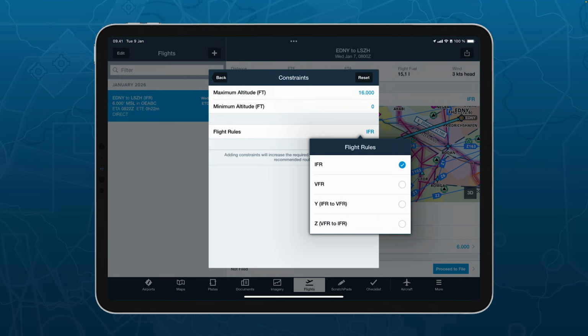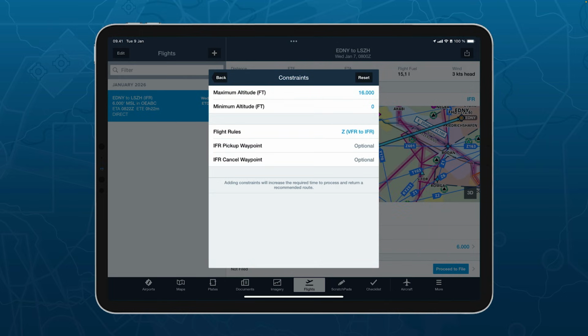If you change the flight rules, for example, to Zulu, VFR to IFR, you automatically get the option to select your own IFR pickup or IFR cancel waypoint. That's important if you have a basic instrument license, which allows you to fly en route IFR. So here you can make sure that you have a VFR departure and VFR arrival, but IFR en route, by selecting your preferred IFR pickup and IFR cancel waypoints.